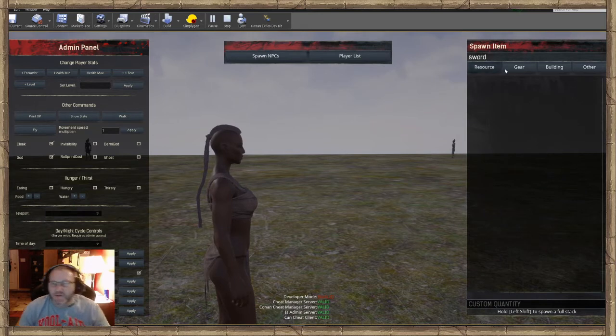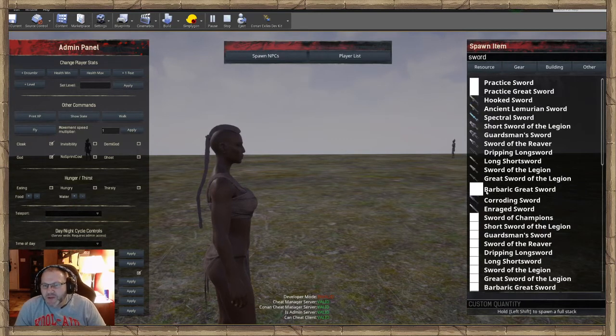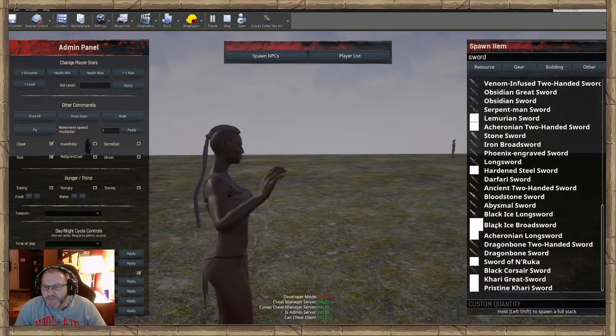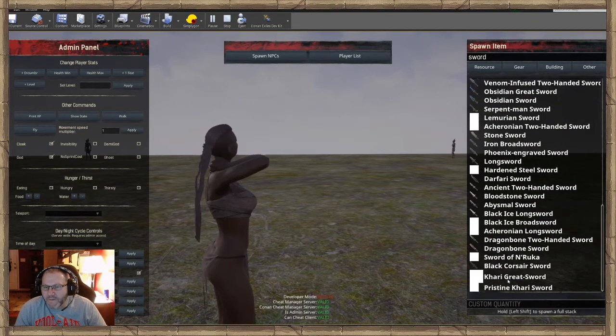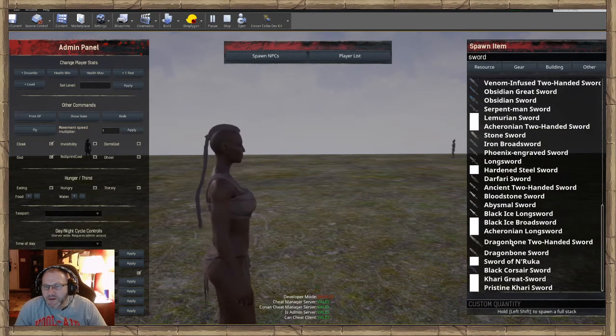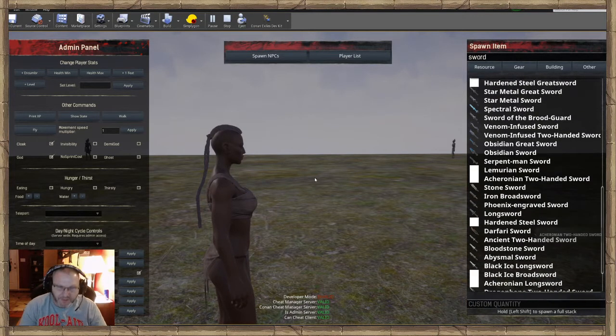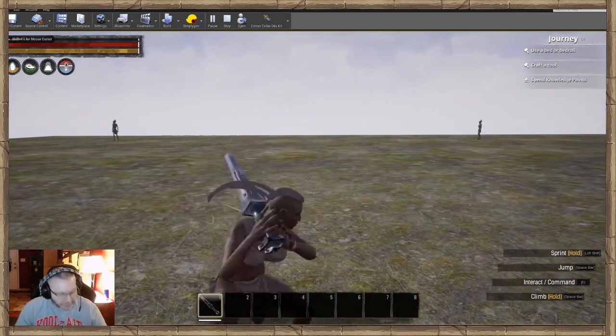And let's go ahead and get ourselves a sword. We're just going to get a random sword. Let's go to the Acaroni two-hander. Yeah. All right. Come on, dev kit, as it spawns our sword. All right, our sword's in hand.